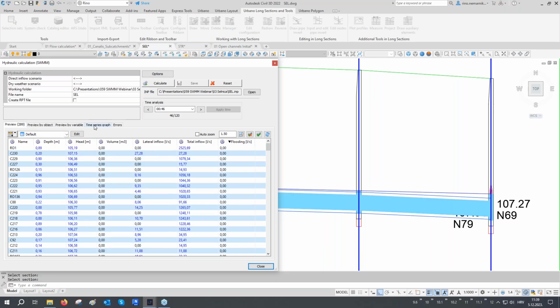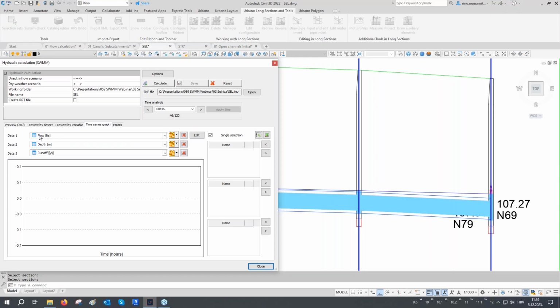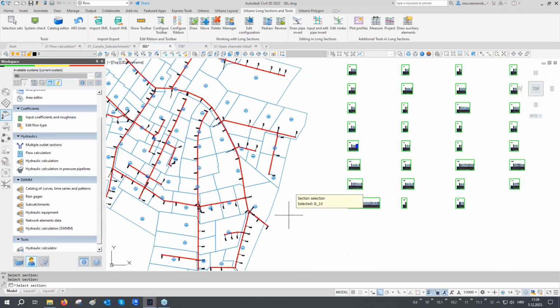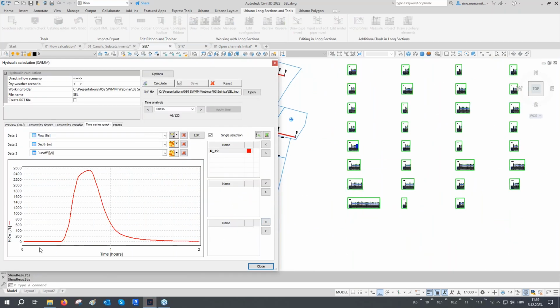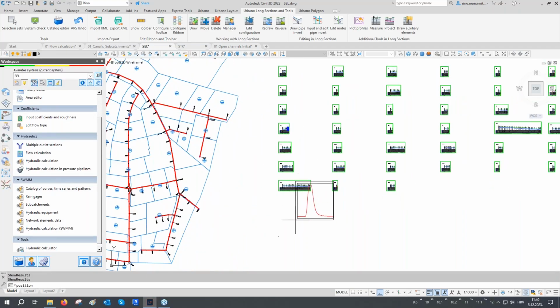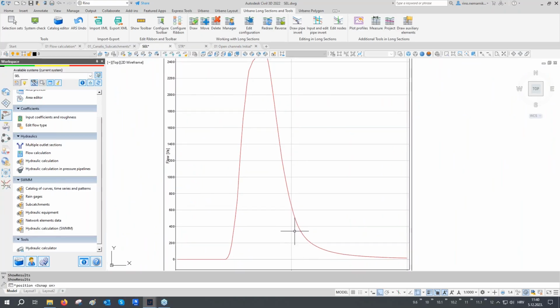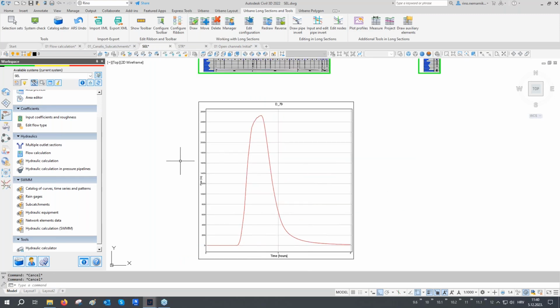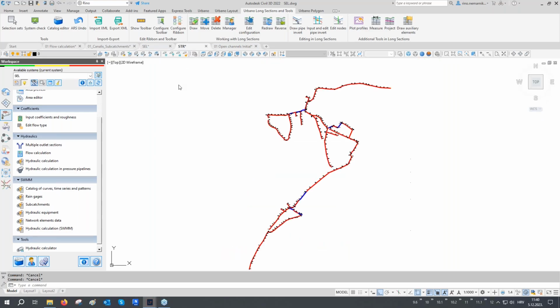Let's now switch to time series graphs, and let's draw one flow graph for the last section. This is always really nice to have. So let's select the last section of the system. And here we can see this flow wave going through the last section of this system. So let's also draw it in CAD and let's place it here. And here it is. We can see the flow wave going through this last section for the 2 hours simulation period.